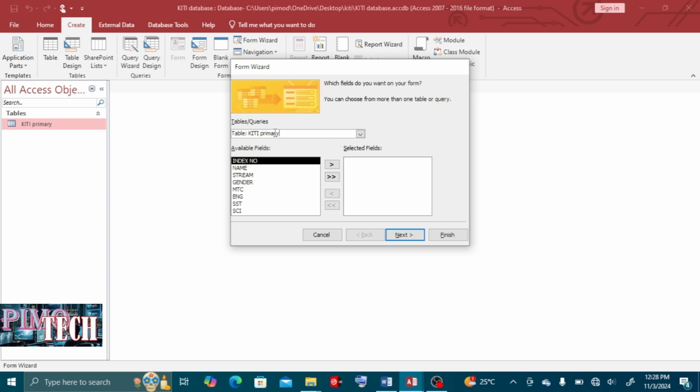By this time round, we only have Kitty primary as a table. So that's what we are going to take. So coming here, we have available fields and selected fields. These available fields mean the fields that are in the table. When you click on this one arrow, you take only one field. I think we now have selected only one index field. That's why it is saying selected field.